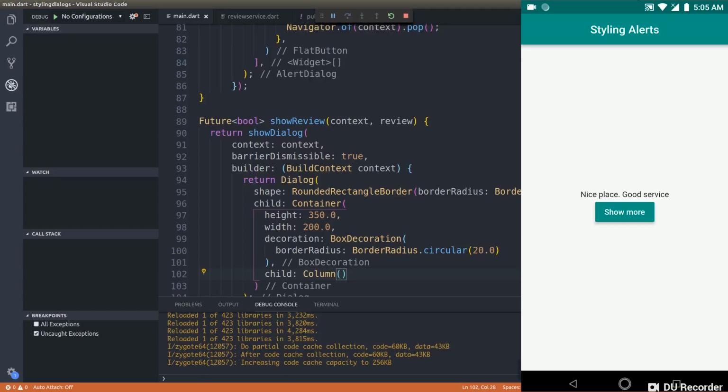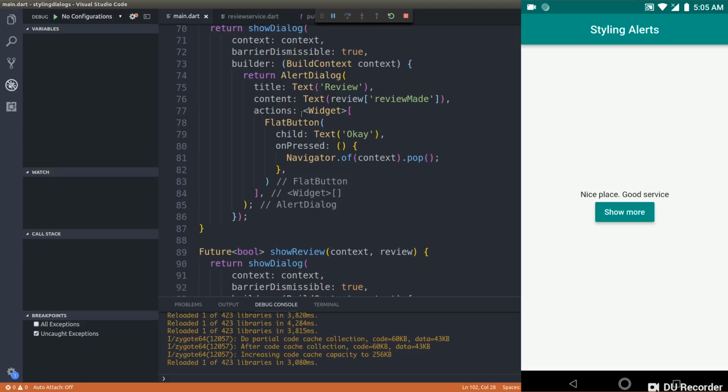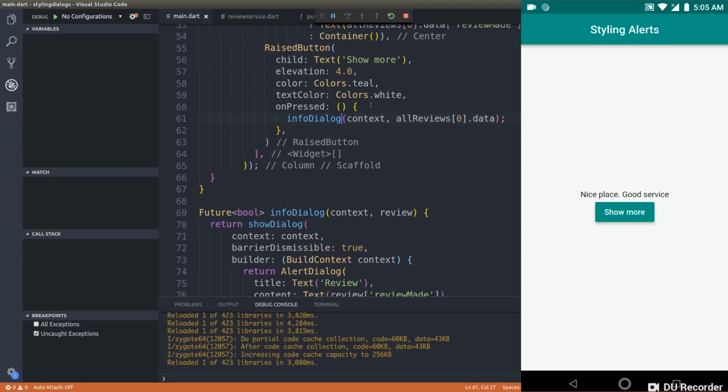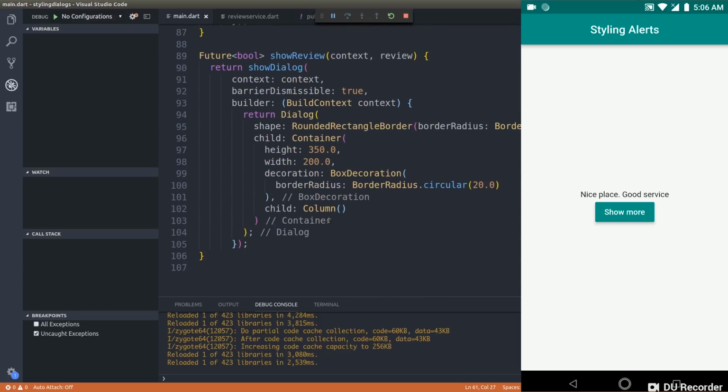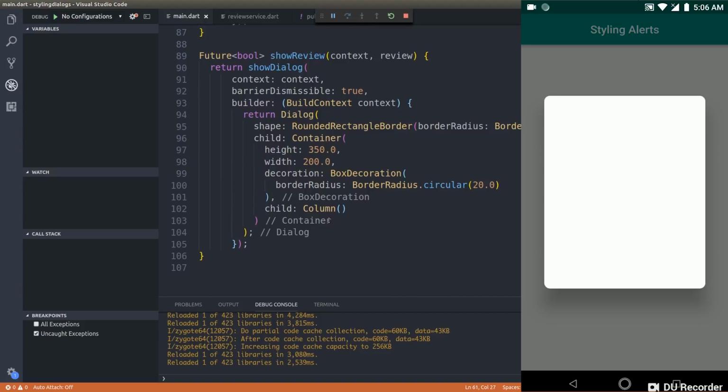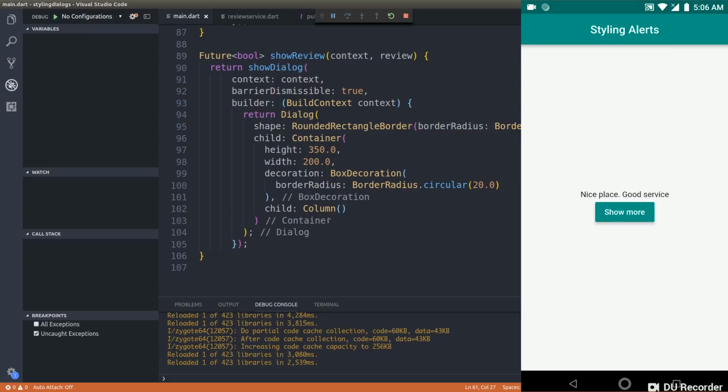Right now let me show you guys how this looks. This should be show review, right? Just watch how this looks. Now we just have a blank container. You see that we get a nice looking dialog with a specific height and a width, and the edges are rounded. Okay, this is what we have so far. Now let's add some more styling to this column.